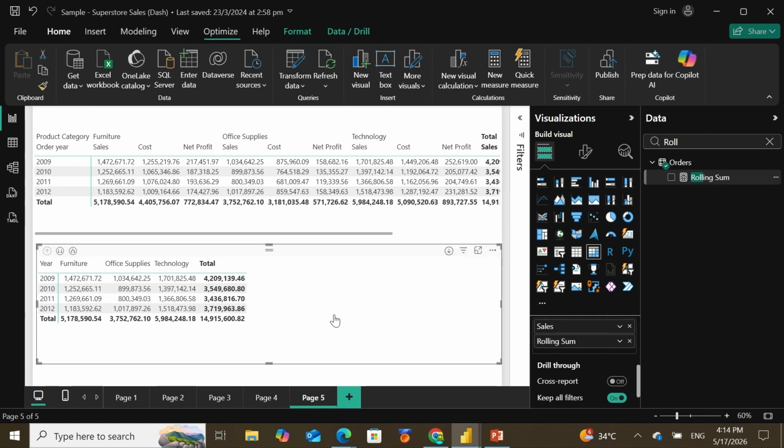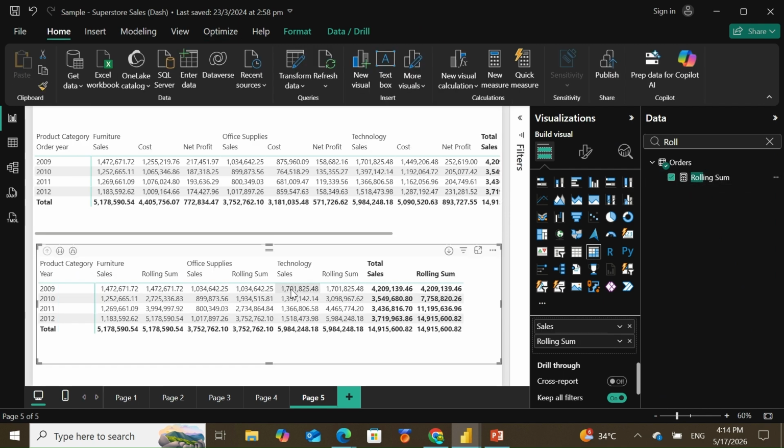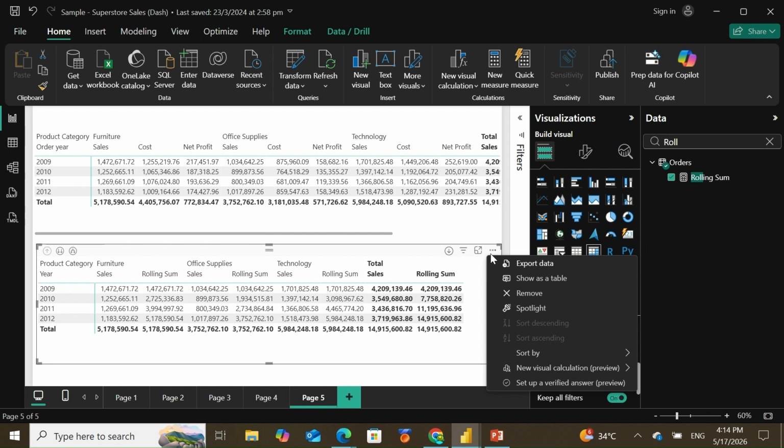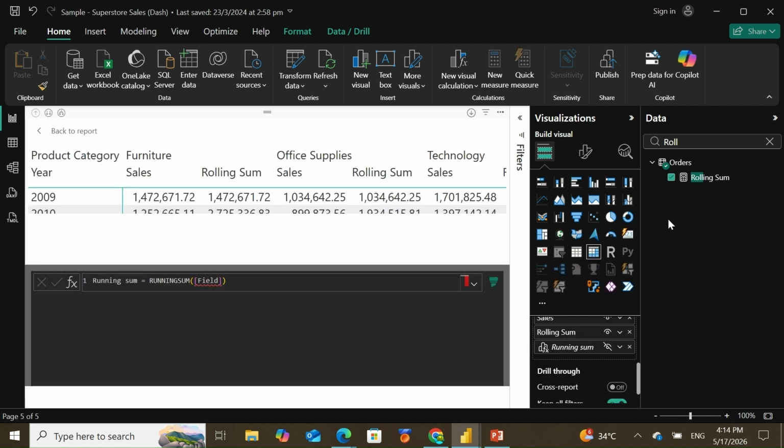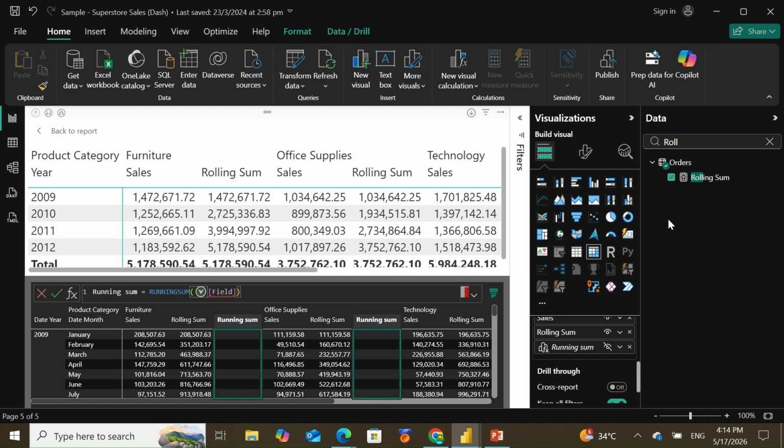I'm going to pull this in my bottom visual. As you see here, this is showing the rolling sum. But in visual calculation, this is going to be a simple single line of code. As I said before, you can create a new visual calculation at the top as well as you have an option to create the new visual calculation when you click on the three dots of the visual. Here I go and click on running sum. Running sum and rolling sum are synonymous.